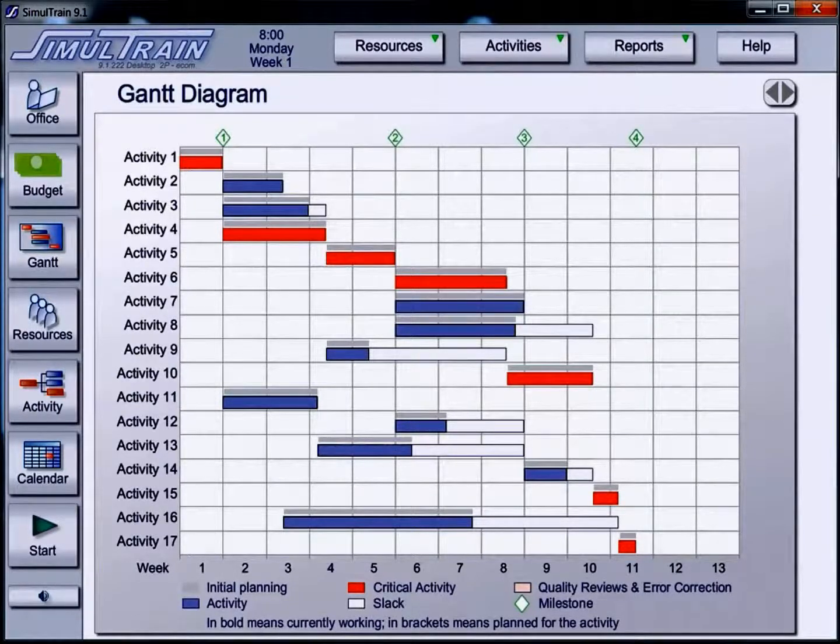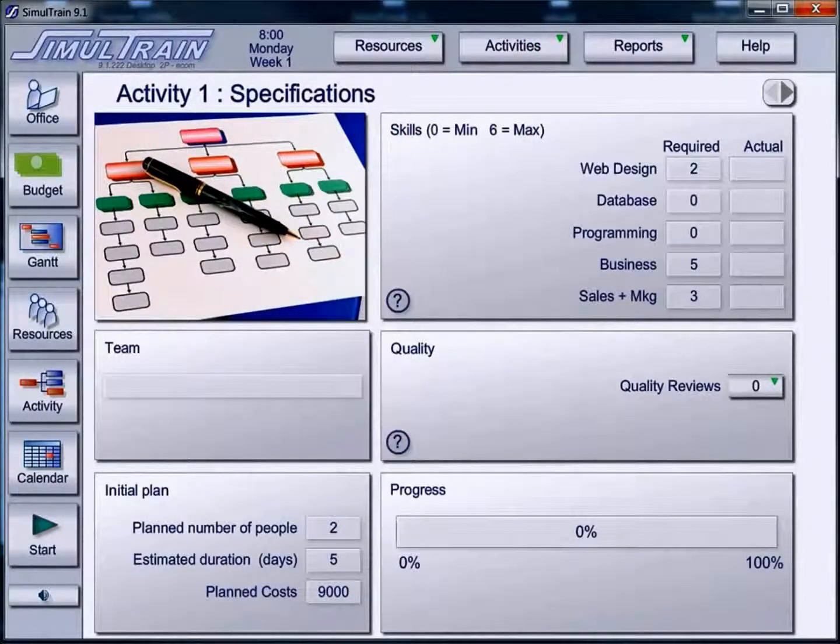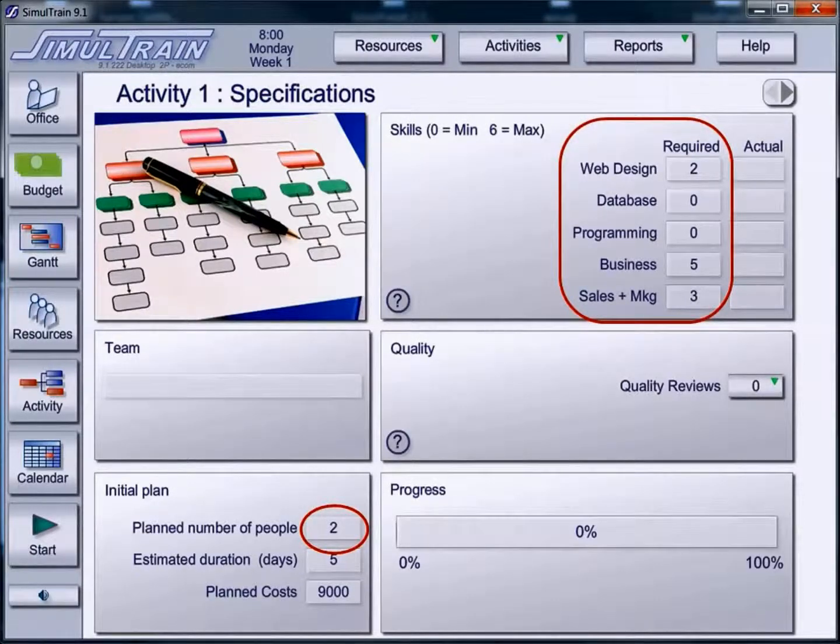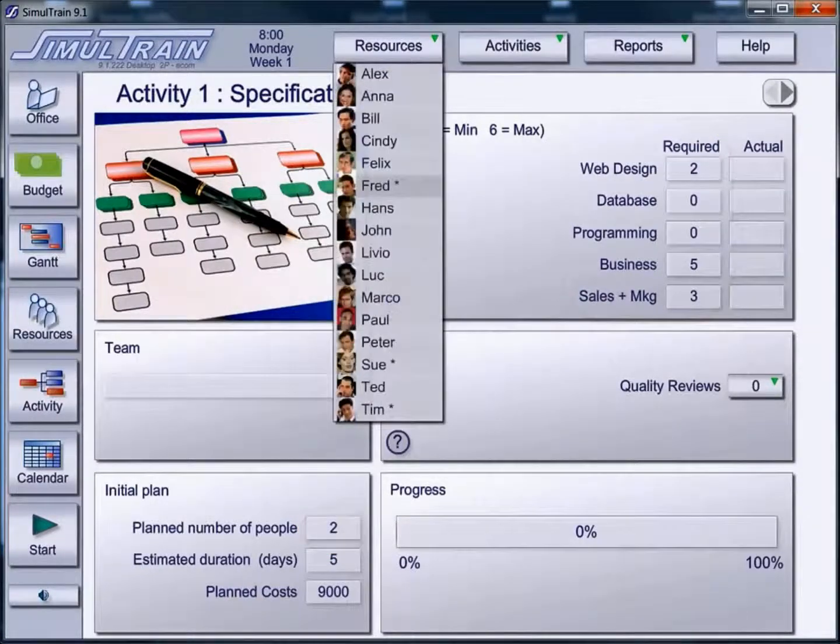How? It's simple. Click on the button Activities at the top and choose an activity. Initially, 2 people are assigned to Activity 1. You can add more or remove one, but 2 is the optimal number. The activity requires certain skills in web design, knowledge of the company's core business, and marketing. Click on the Resources button. You see a list of people available for your project. Select one, for example, Fred.